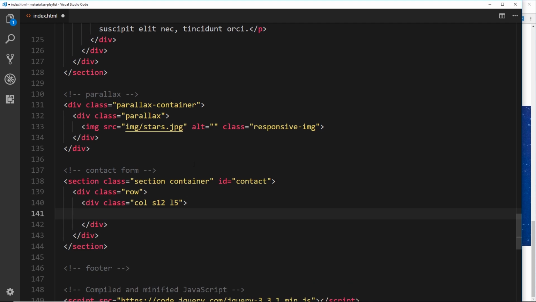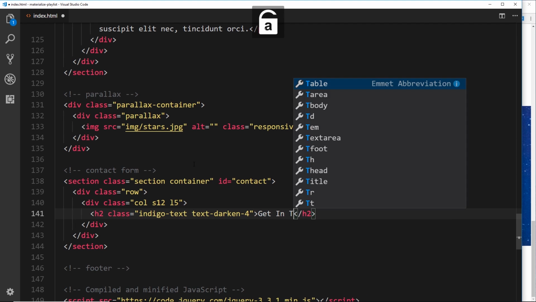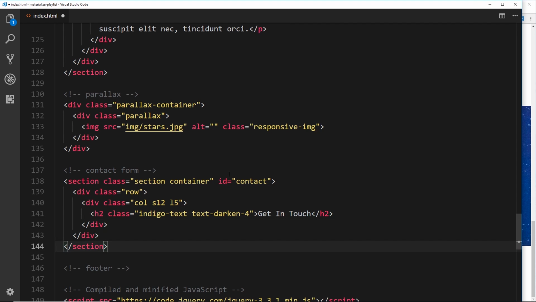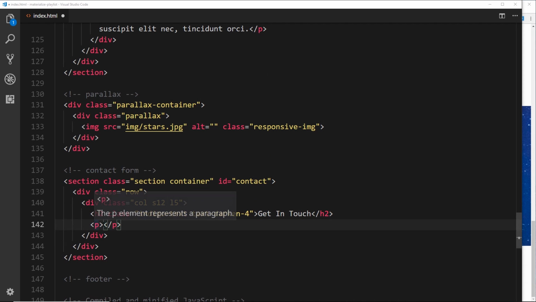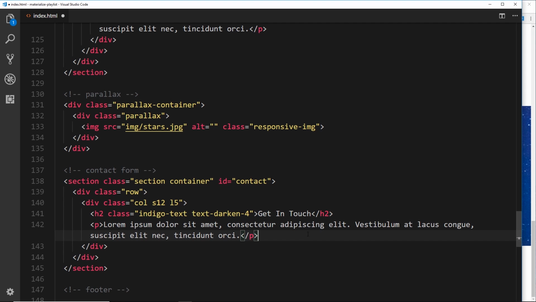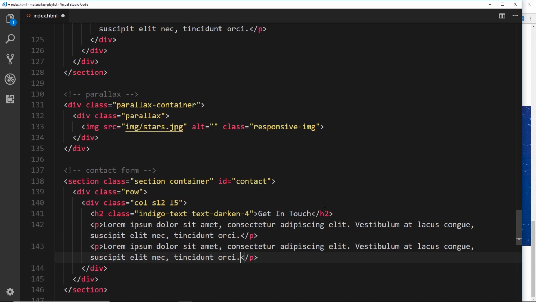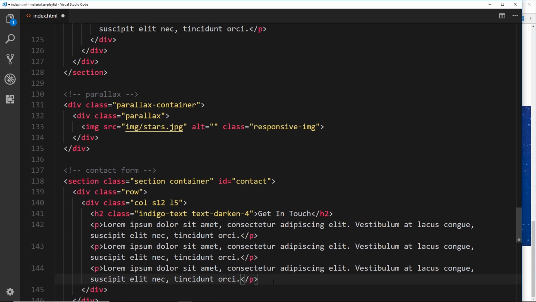All right, so we'll do an H2. And again, this is going to have indigo hyphen text. We're also going to darken that by saying text hyphen darken hyphen 4, and we'll leave it at that for now. We'll say get in touch, and then underneath that we need to do a p tag, and I'm just going to paste this lorem ipsum in. So I'll do another one, paste that in, and then I'll do maybe another two, and one more.